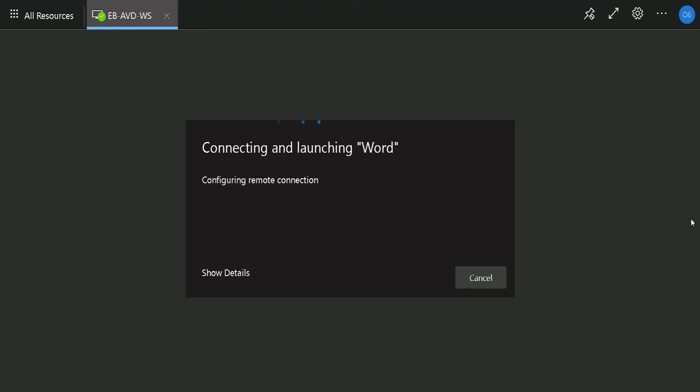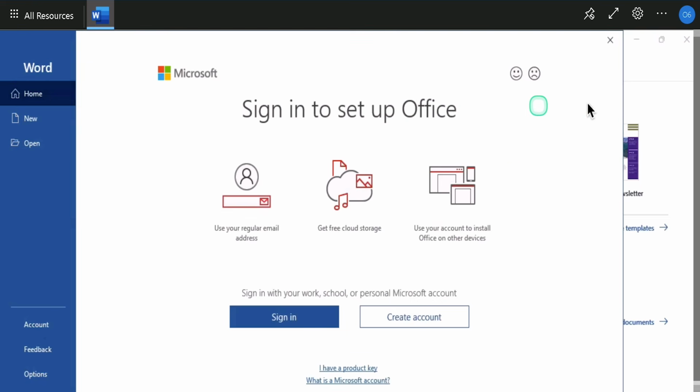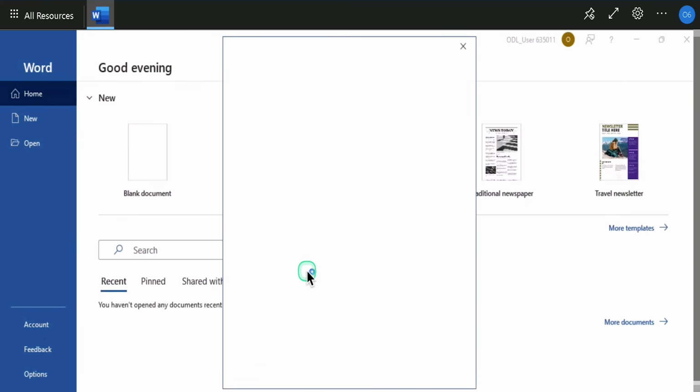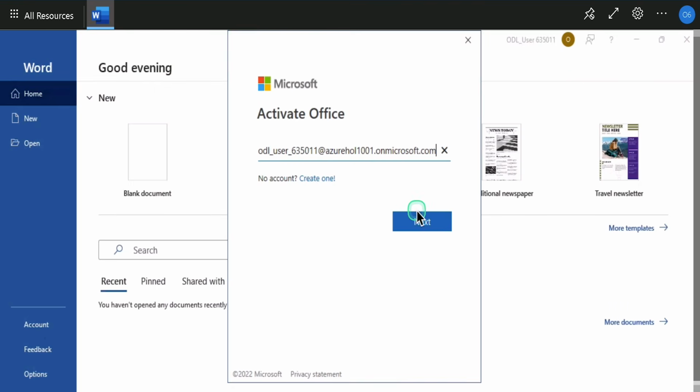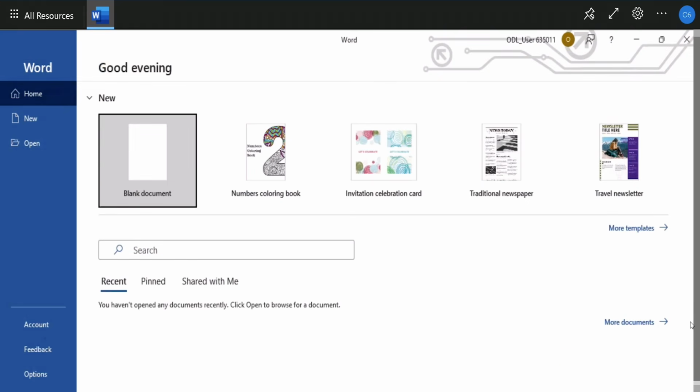Right now, what is happening in the background is it is setting up our application for the first time. So the first time it would take maybe a few extra seconds to launch this application. That is the Word instance. The second time onwards, it is going to be super fast. As you can see, the Word application is launched for me. To set up for that specific user, I can click on sign in just like any other application. Provide the username and password, click next and sign in. All right, so our application is set up for us to use.